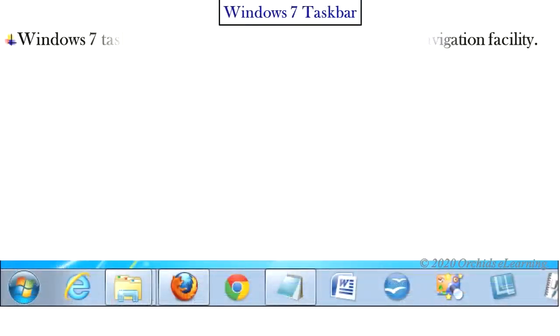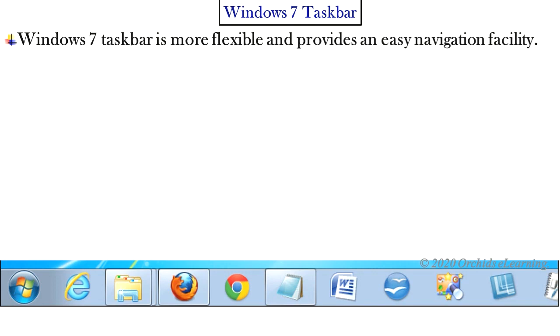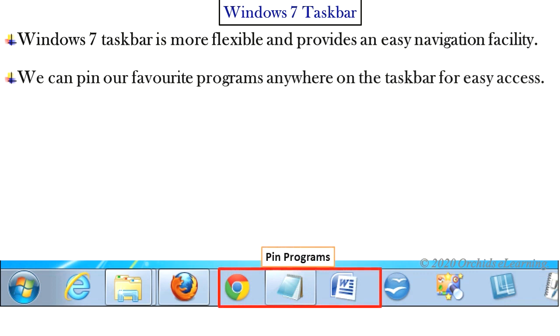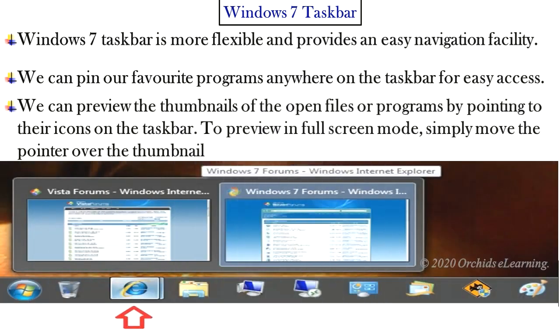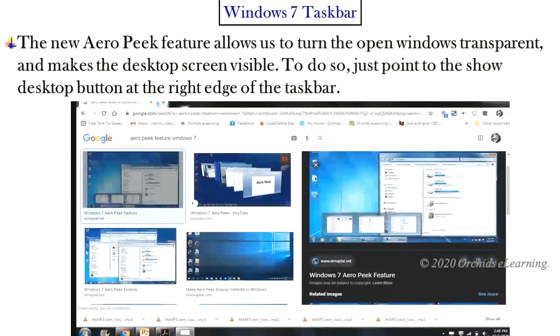Windows 7 taskbar. The Windows 7 taskbar is more flexible and provides an easy navigation facility. We can pin our favorite programs anywhere on the taskbar for easy access. We can preview the thumbnails of open files or programs by pointing to their icons on the taskbar. The new Aero Peek feature allows us to turn the open windows transparent and makes the desktop screen visible. To do so, just point to the Show Desktop button at the right edge of the taskbar.